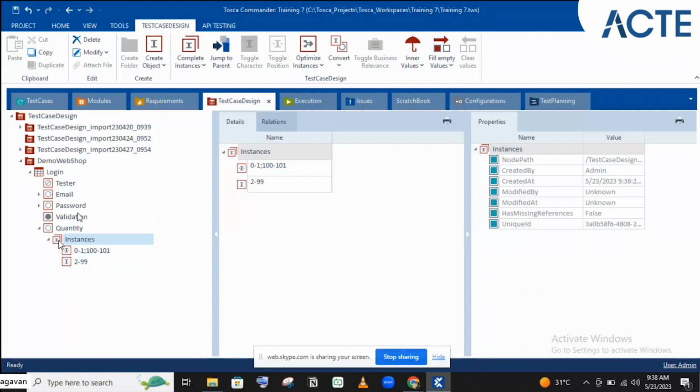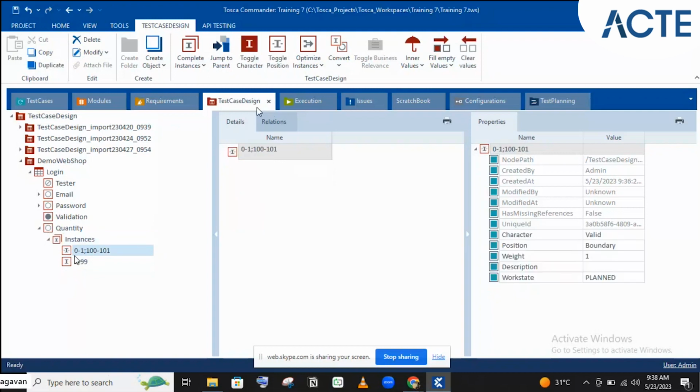So these are the two options available for the instance: toggling between character and toggling between position.